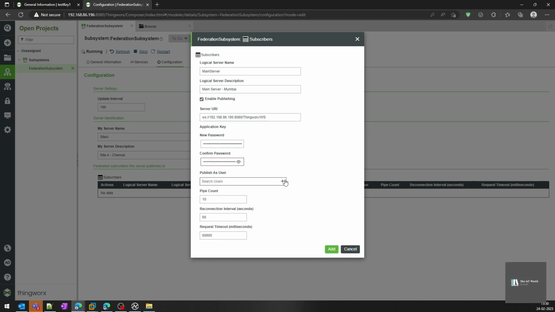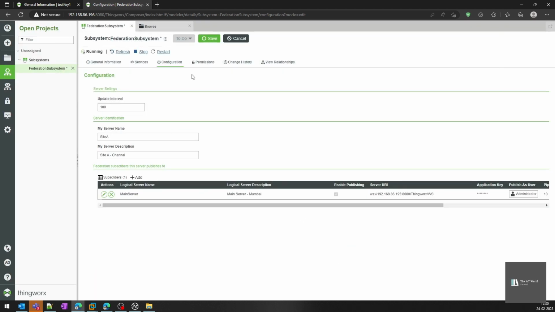And then here also, by which user you are going to push data to that instance. Here also, since it's a demo, I am just choosing Administrator, but it is highly recommended to use user management and choose a particular user. Okay, I will add it and then click save. Yep, done. We have configured our site server.